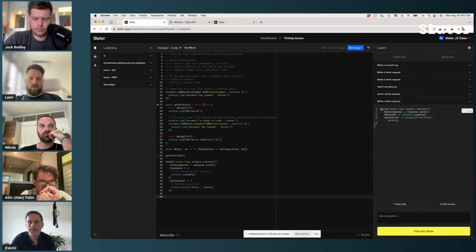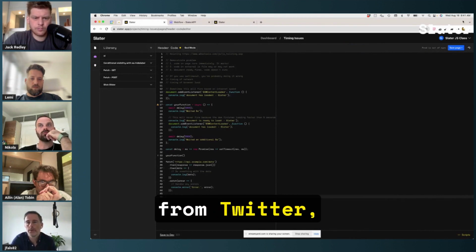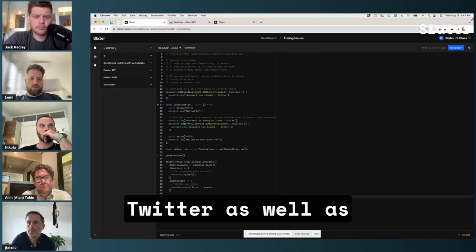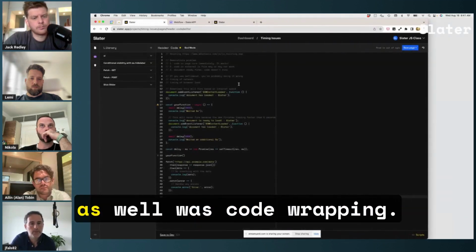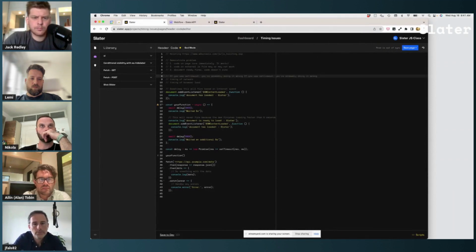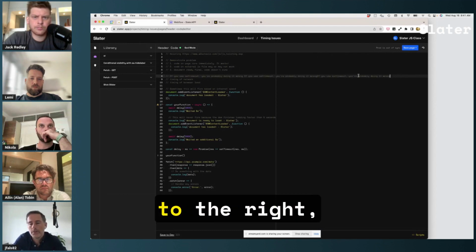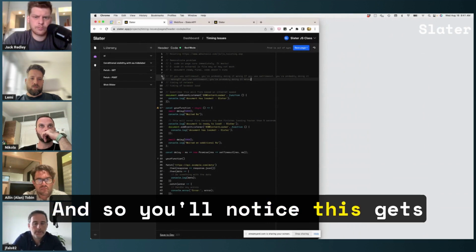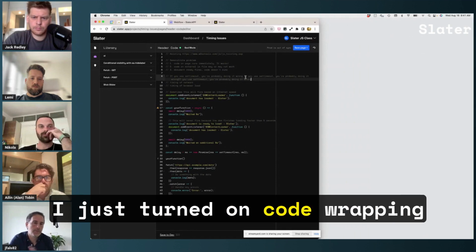I will say we love getting feedback from Twitter. So we'll be adding CSS because of feedback we're getting from Twitter, as well as the internal team. One of the things that came up as well was code wrapping. So in the past, it just would keep going to the right, but now we have code wrapping. And so you'll notice this gets pushed down a little bit. I just turned on code wrapping for everybody.